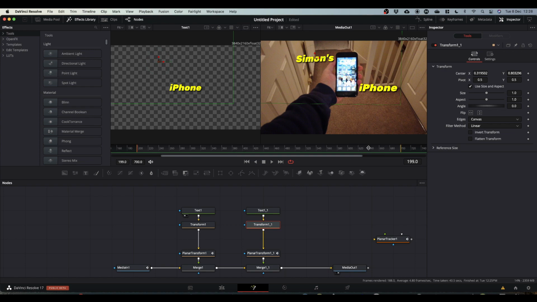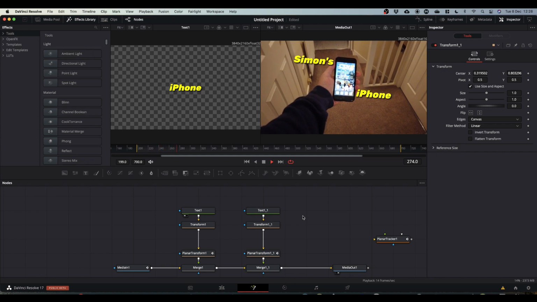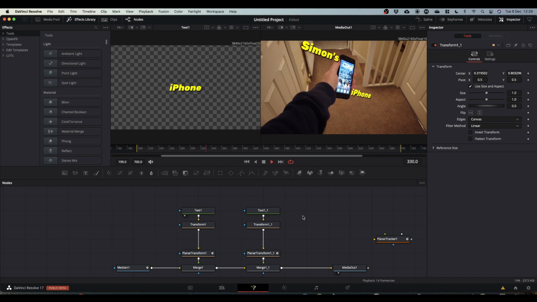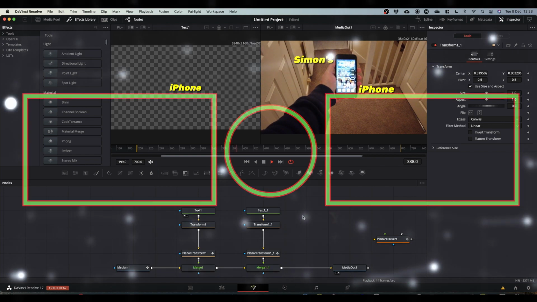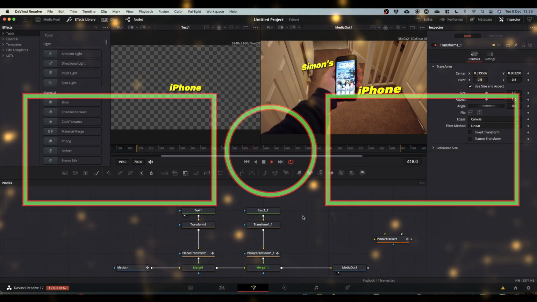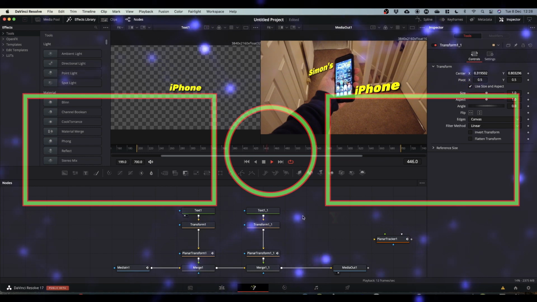And that should basically be it. If we now play through, you'll notice that the text moves with the phone and maintains its perspective in relation to any movement on the phone. So yeah, I hope that kind of makes sense for you.